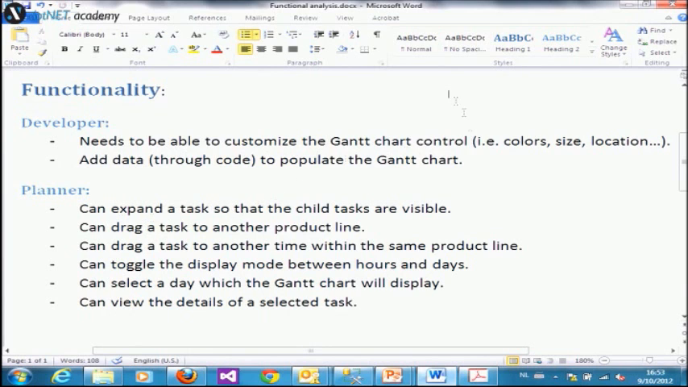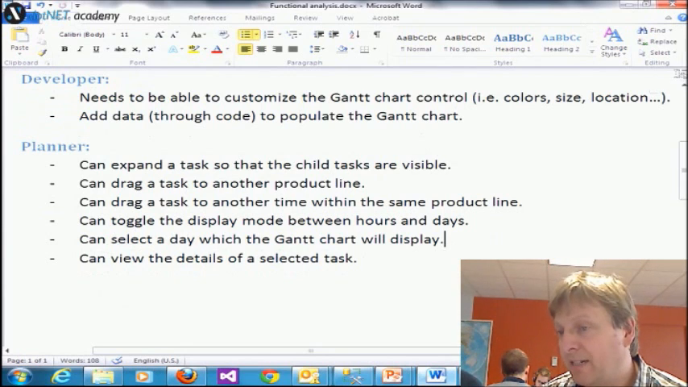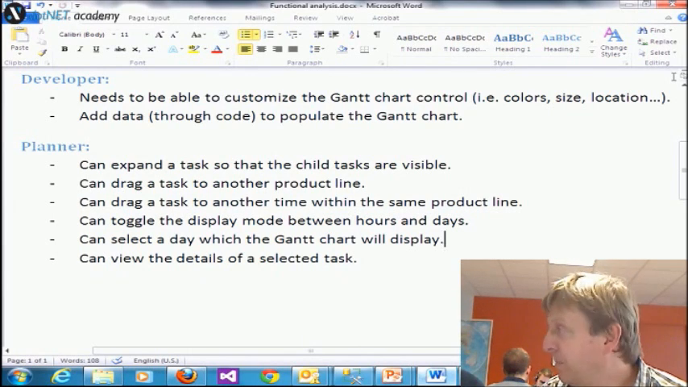Then the planner, he should be able to expand the task so that the child tasks are visible. He can toggle the display mode between hours and days, and he can select a day which will be displayed in the Gantt chart, and he should be able to view the details of a selected task.